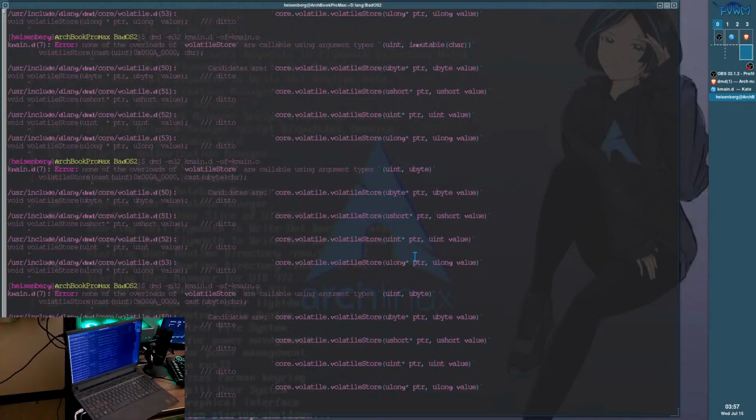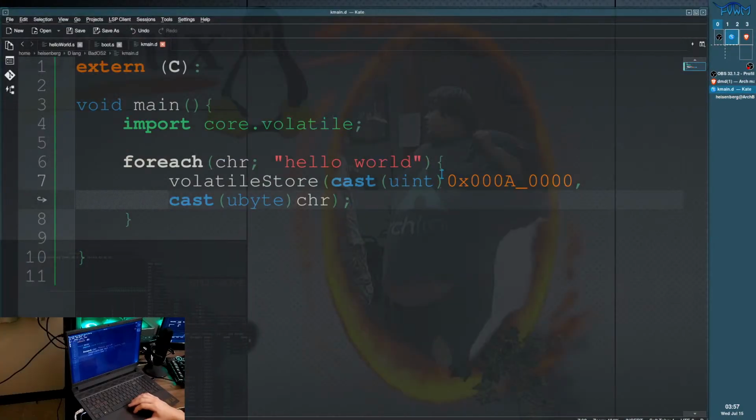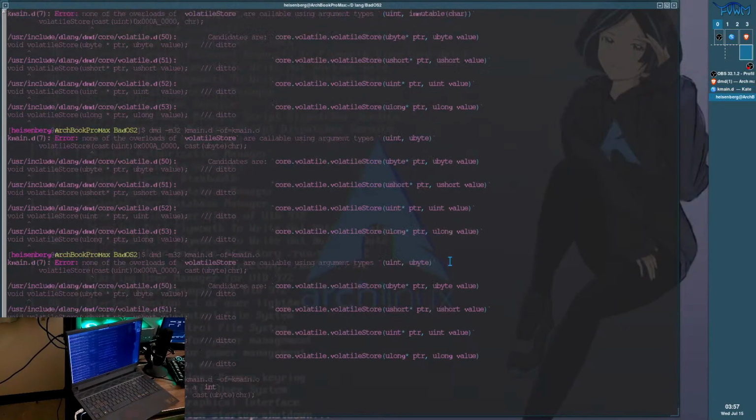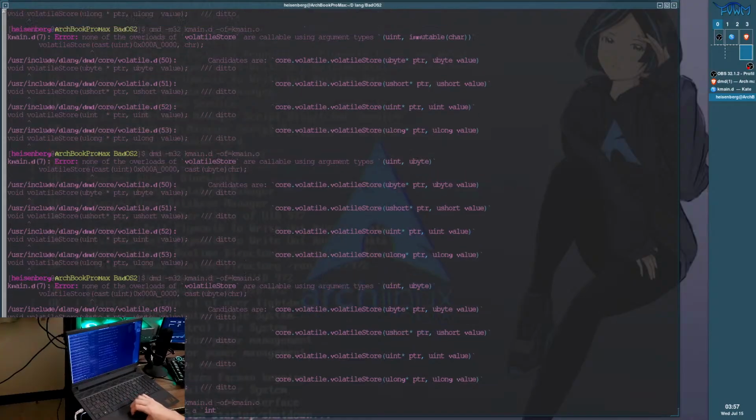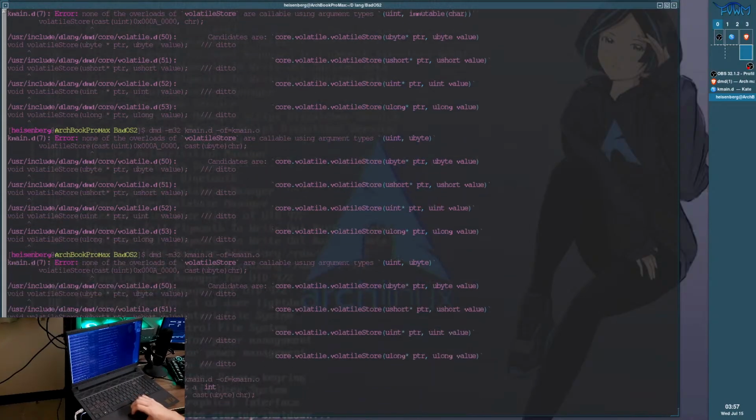Candidates are pointer. Ah, right, I need to cast the first one to a pointer for the uint. And that points to our memory address. Can only point a pointer, not an int.